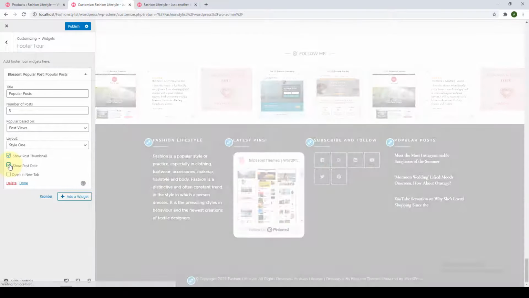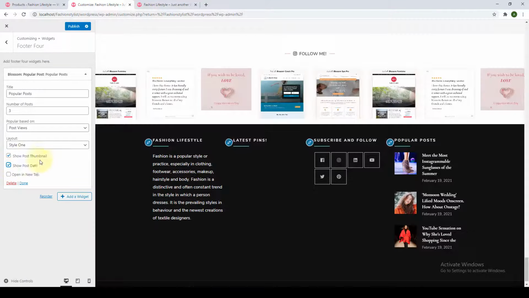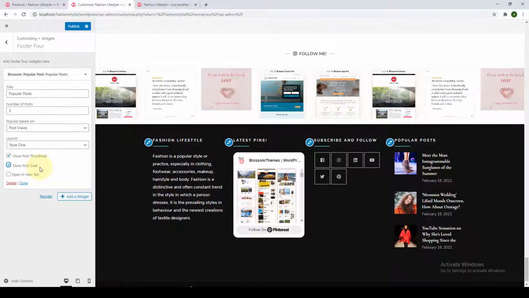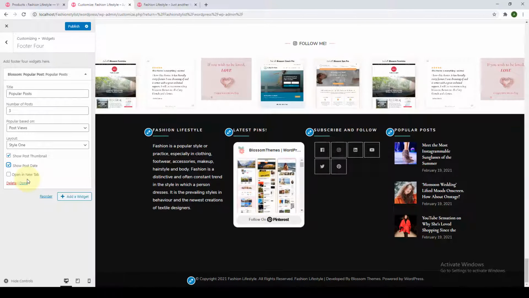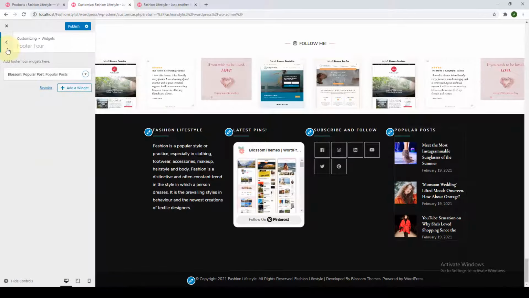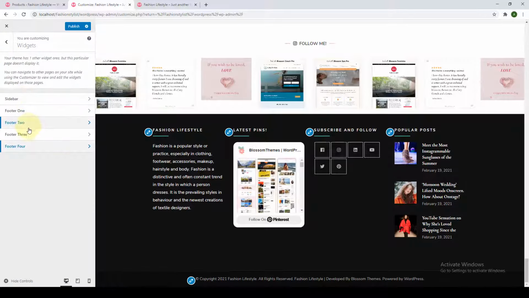Go ahead and play around with these options. And from the rest of the options to show your post thumbnail, to show your post date, you can either check or uncheck them. The choice is yours. And you also have the option to let your visitors and users open the links in the New tab. Click on Done. And we have added all of our footer areas. Click on Publish to save the changes.